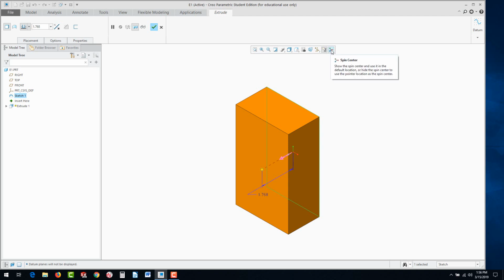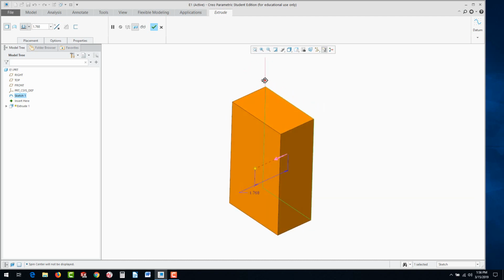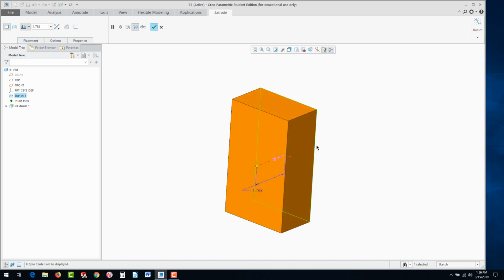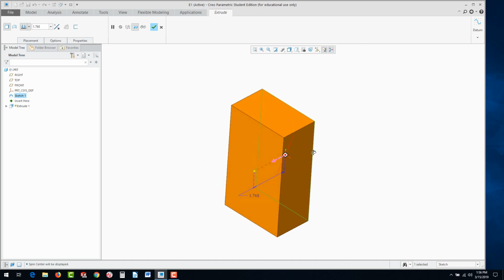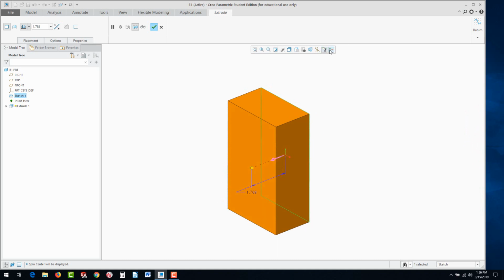And also there's spin center. Now spin center, when you use your rotate, if you get to a corner, you could rotate around that corner, but when you go to spin center, it finds the centroid of the model and rotates about that by default. So you could turn that on or off, whichever preference you have. And then this is just for annotations display. We don't need that just yet if we wanted to see the annotations on the model.